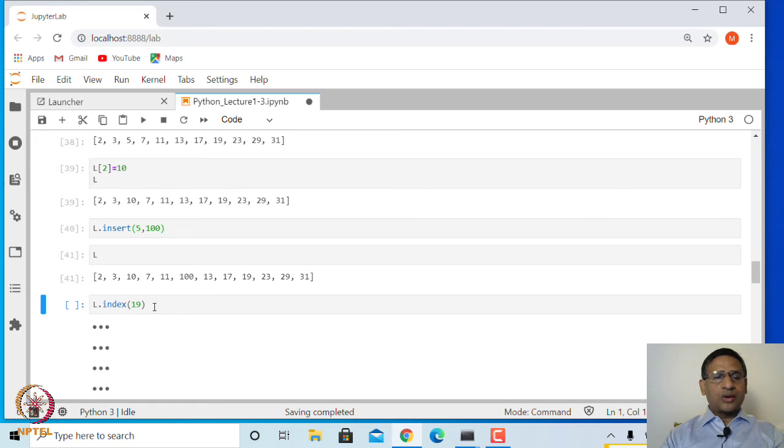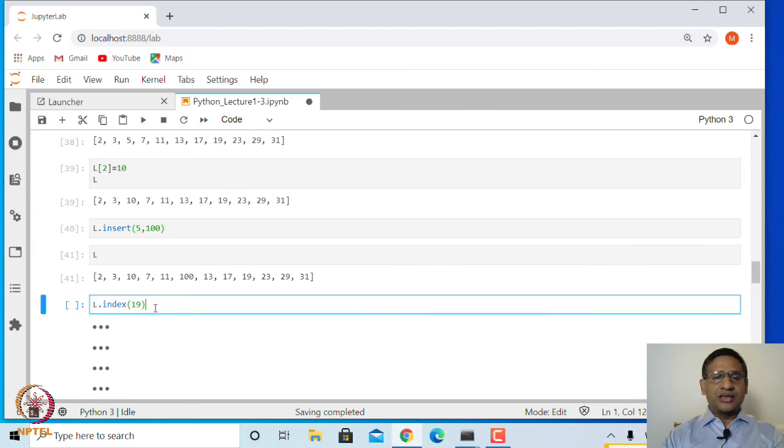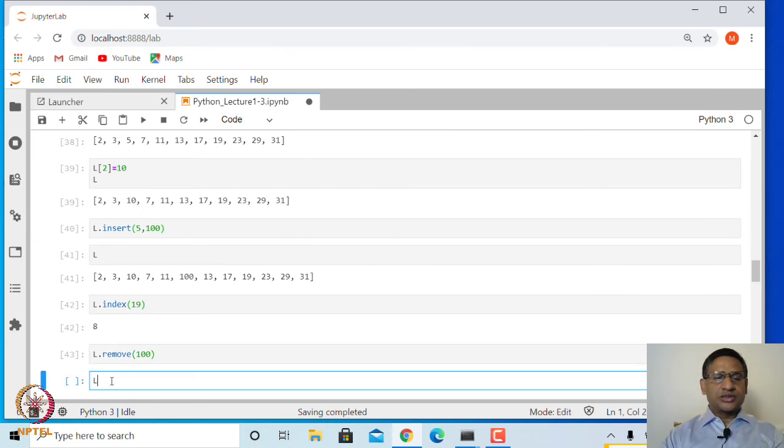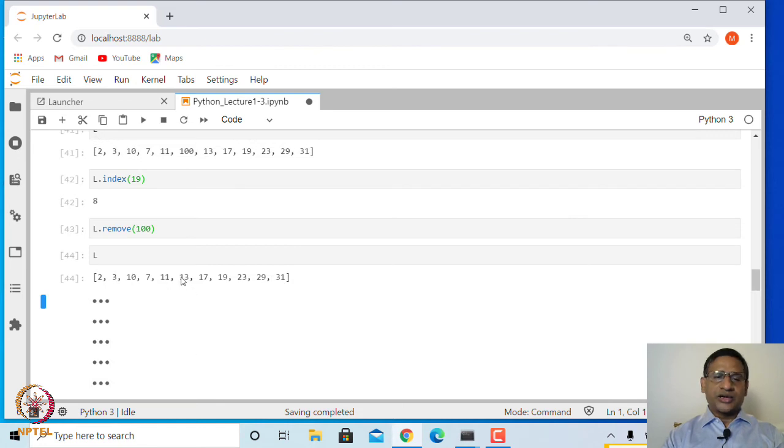You can also find out the index of a particular entry inside a list. So, for example, if I say L dot index 19, here 19 is at index 8, which means the 9th entry. The 9th entry in this list is 19. We can also remove a particular entry. For example, we inserted 100 and suppose we want to remove it, we can simply say L dot remove, and now if you ask what is L, you do not see 100.